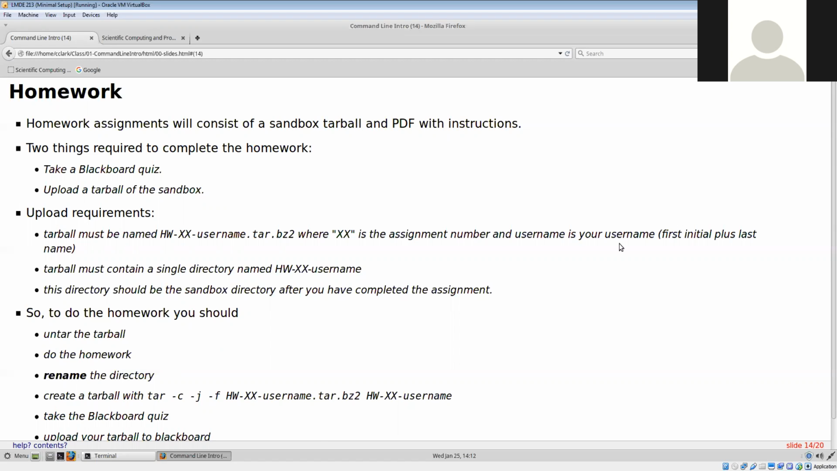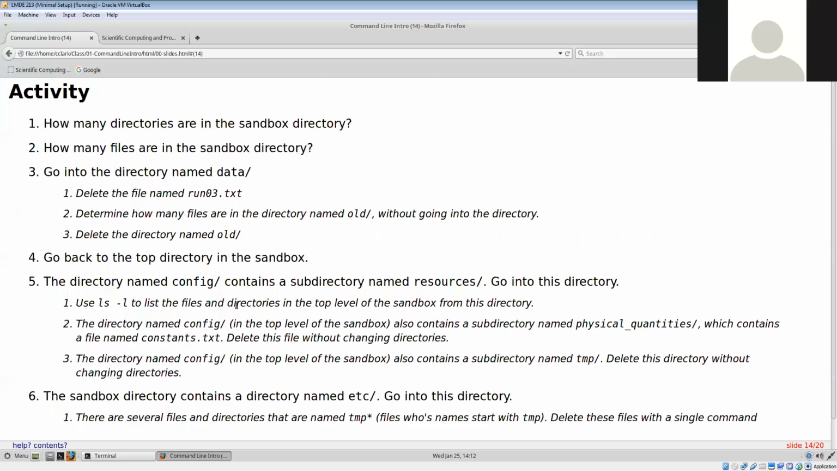And then your username is, I don't care what it is you have as your official username on your computer. I want your username to be first initial, last name, okay? The tarball needs to contain a single directory, just like the tarballs that I give you have a single directory. They're named with the same name as the tarball. It should have a single directory that's named homework, whatever the homework number is, and your username. And then this directory should be the sandbox after you've completed the assignment. Like, for example, in the activity that we did, you were supposed to have removed these files, right? So then your sandbox is different than it was initially. You're going to tar that back up. You're going to upload it to Blackboard, and then I grade it to make sure that you did that.